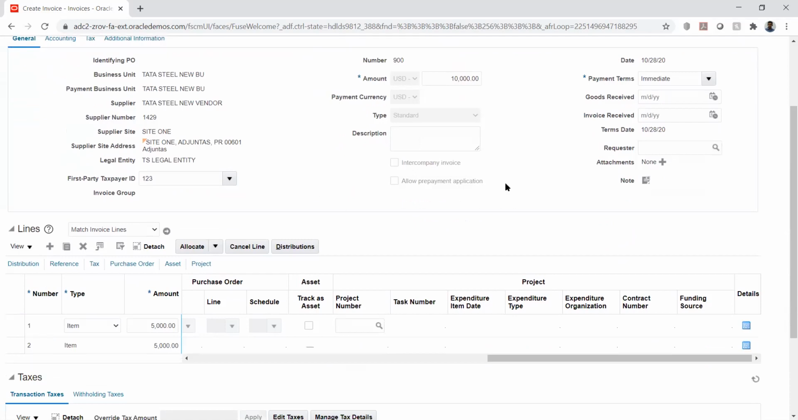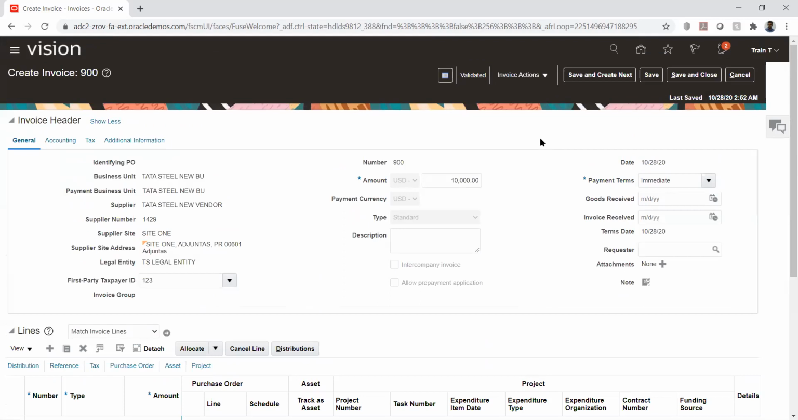Can we see this invoice that was posted into GL, in GL? Can we verify that? Yeah, we can see.